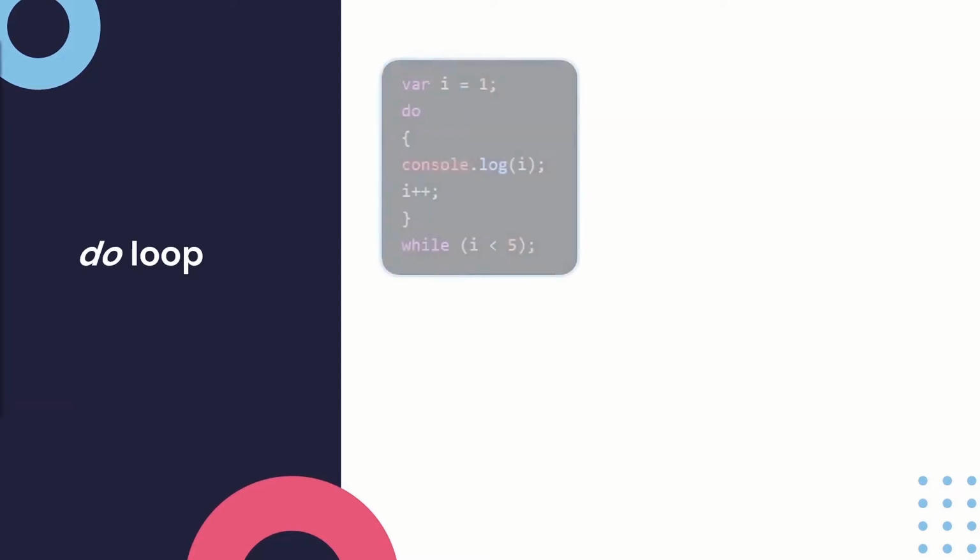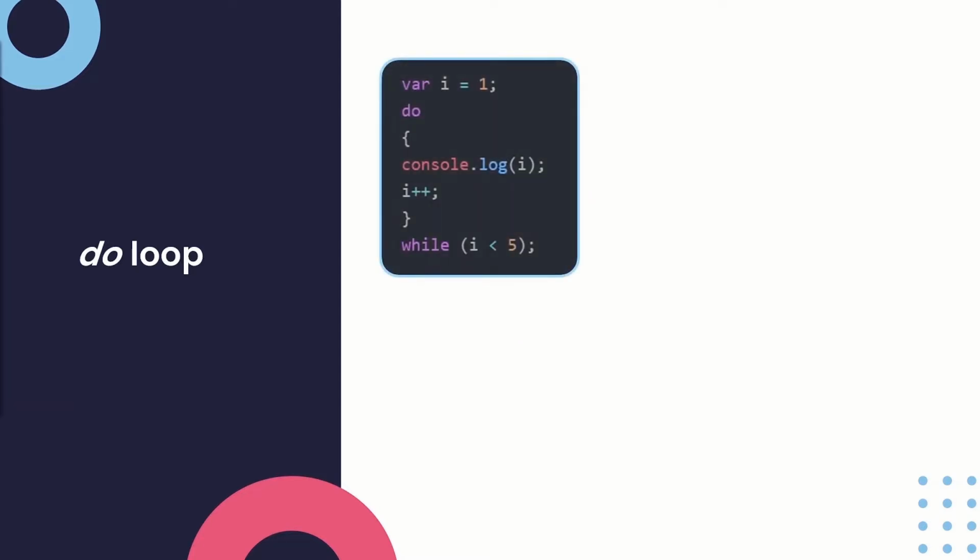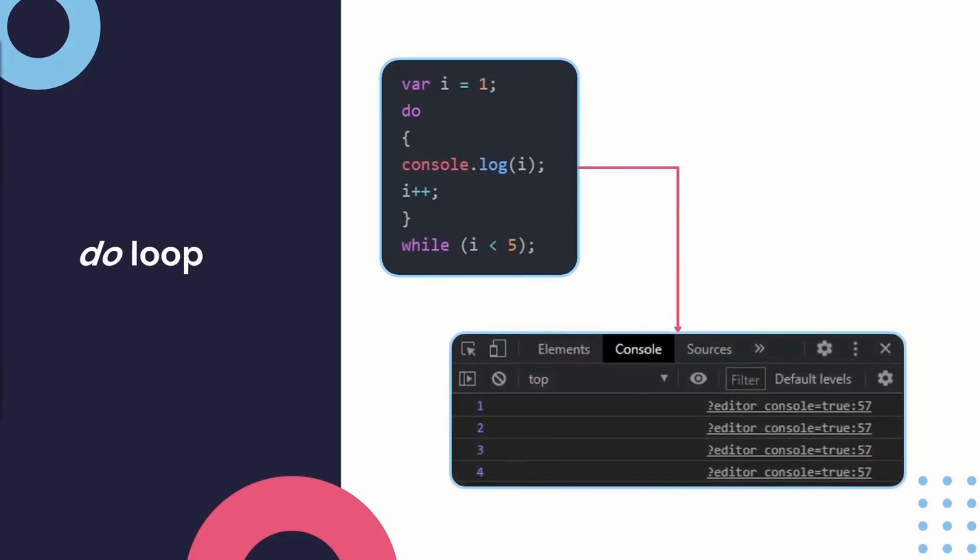Now, one last time, let's have a look at an example of the do loop. And this is what our code would look like. And this is the output we would get if we ever ran this code. So first of all, we create a variable i again. This is our counter. We then do the thing that we want to do. So we execute the block of code at least once, which is console log. And then we increment our counter. And then lastly, we check the condition. So the condition once met, the loop will basically be exited.